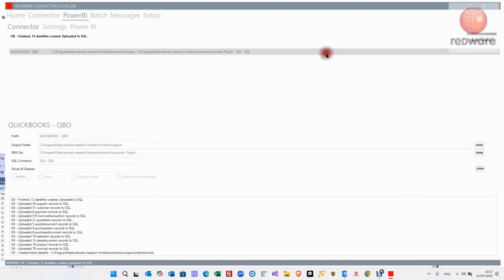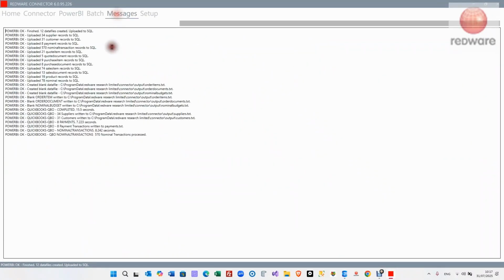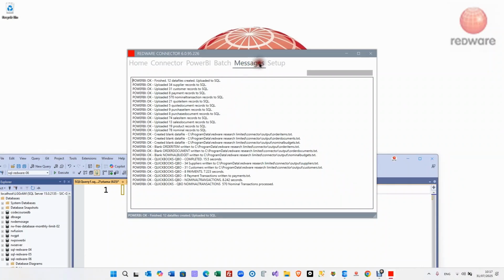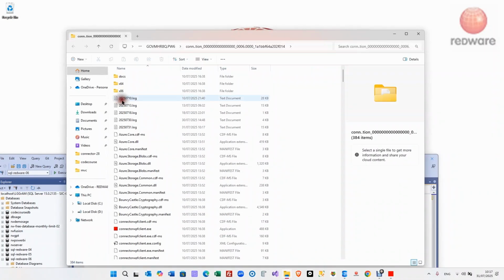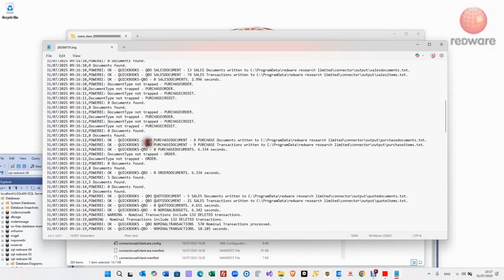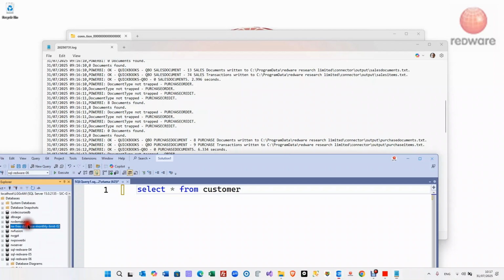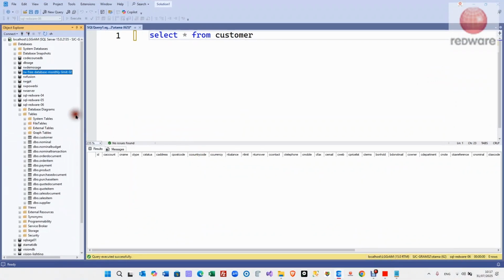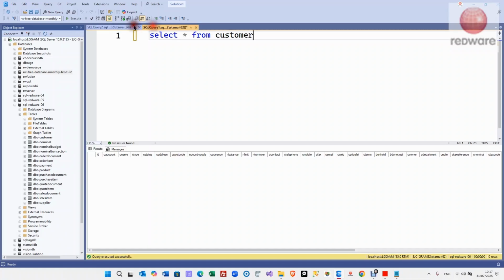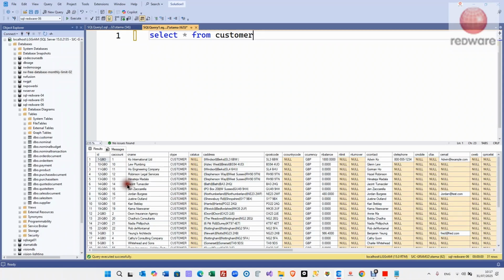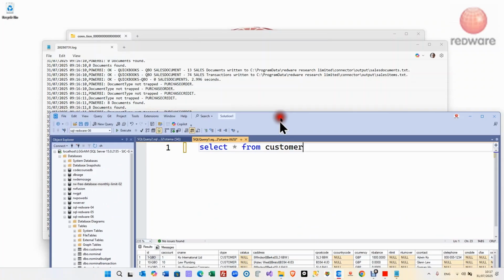We can see the messages either in this window here, or here in this tab, or if it's after the event, you need to go to your program folder, and you can open up a log file here, which will show you any errors. But we've pushed it into SQL, so let's have a look now. We select Start from Customer. This time, we've got the data.